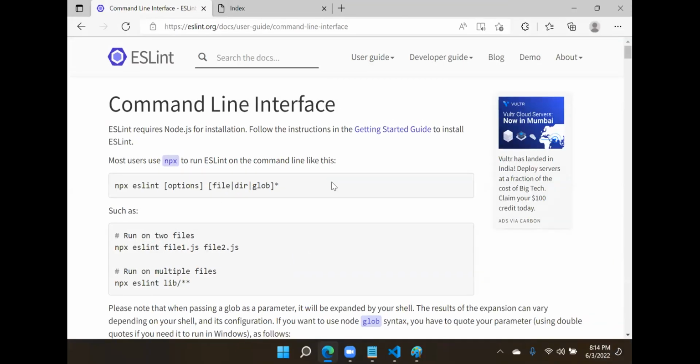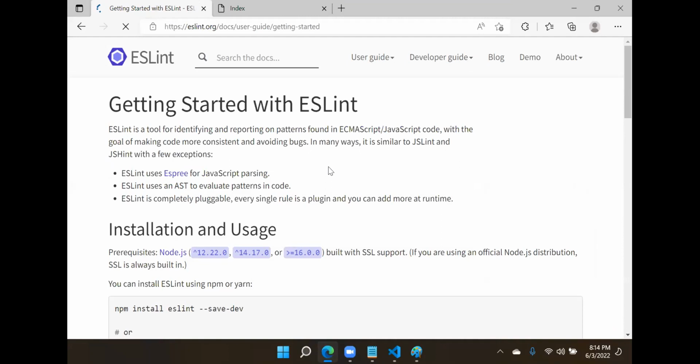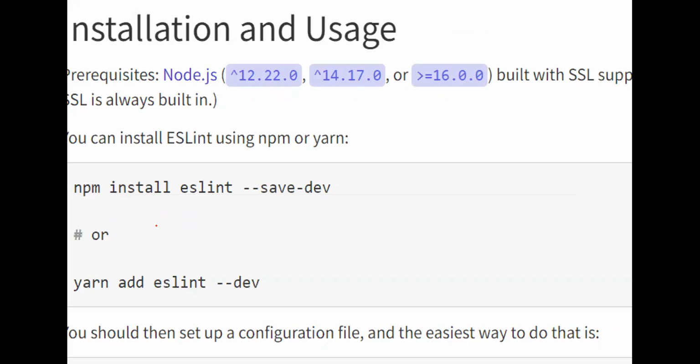So what is this ESLint actually? You have to install it, and it is responsible for configuring JavaScript. JavaScript has so many versions: ES6, ES7, ES8, ES9. Which version of JavaScript do you want to use? Which module system do you want to use? All will be configured in this file.